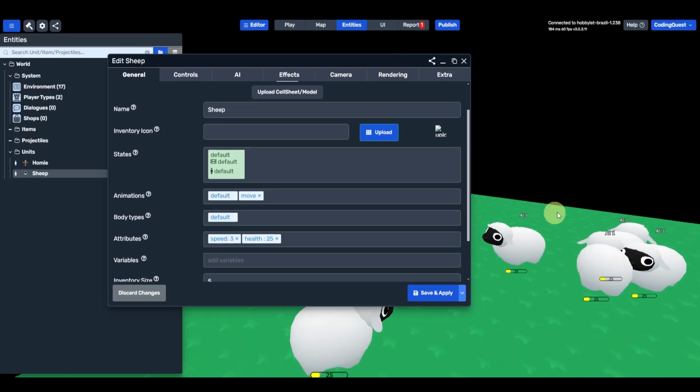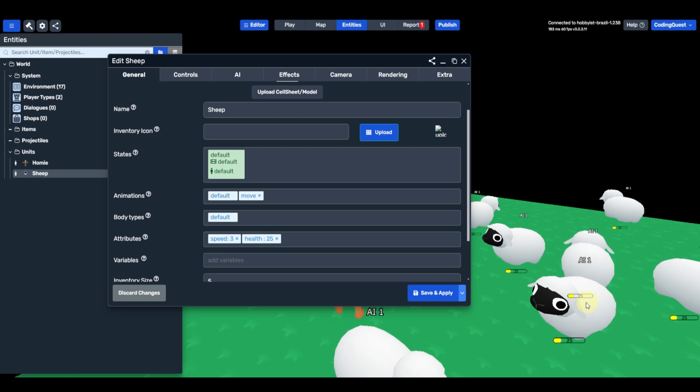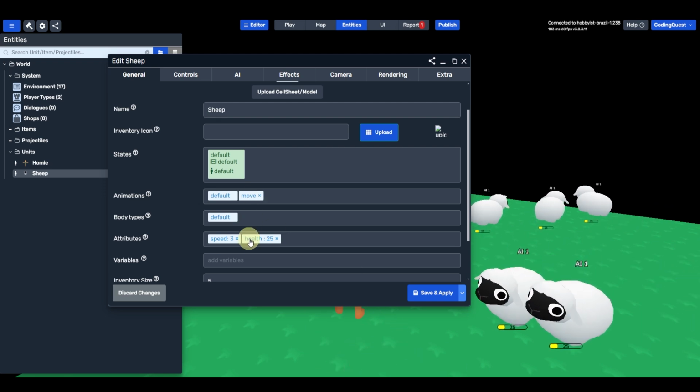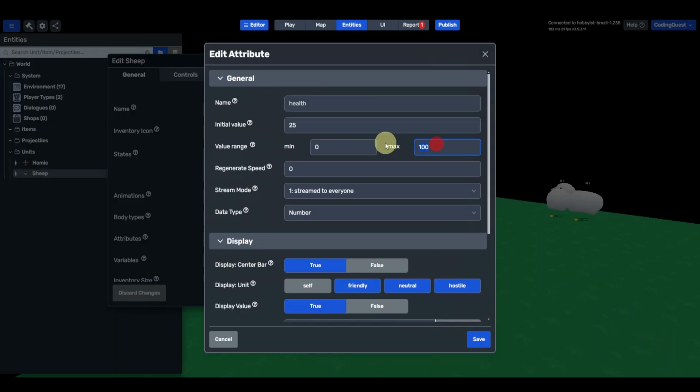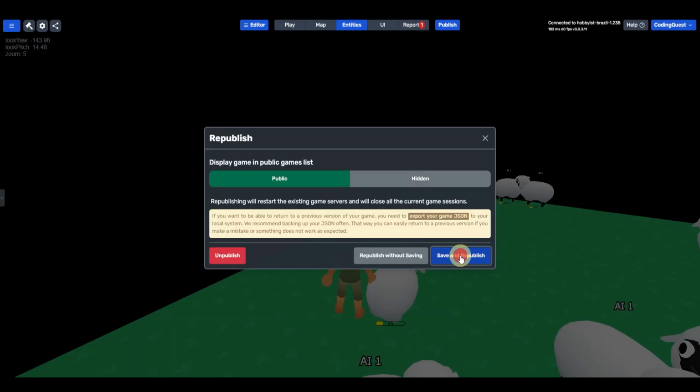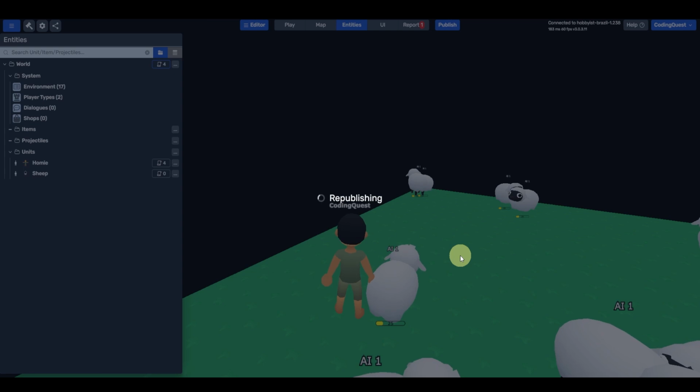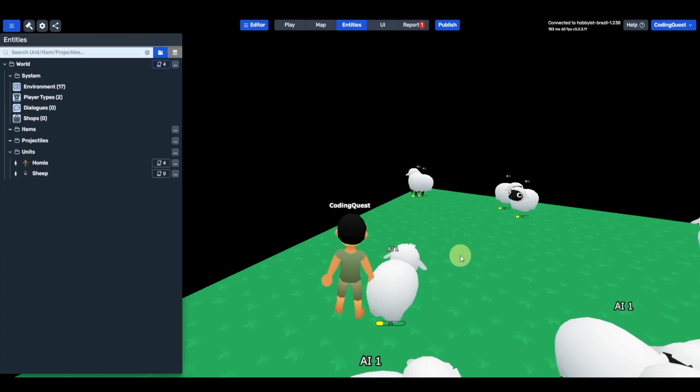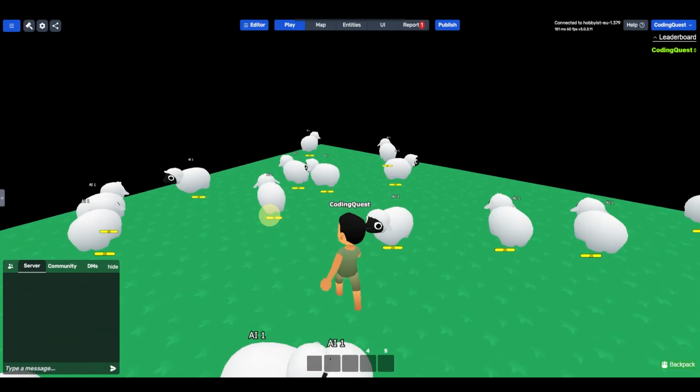And that's it. Now, there is one more issue. You can see that the health is 25 out of 100. And that is my fault because here we did not change the max to 25. So we need to make sure we change that max there back to 25. So once you've done that, make sure you save and republish. And now we should get this result where we have our sheep running around.